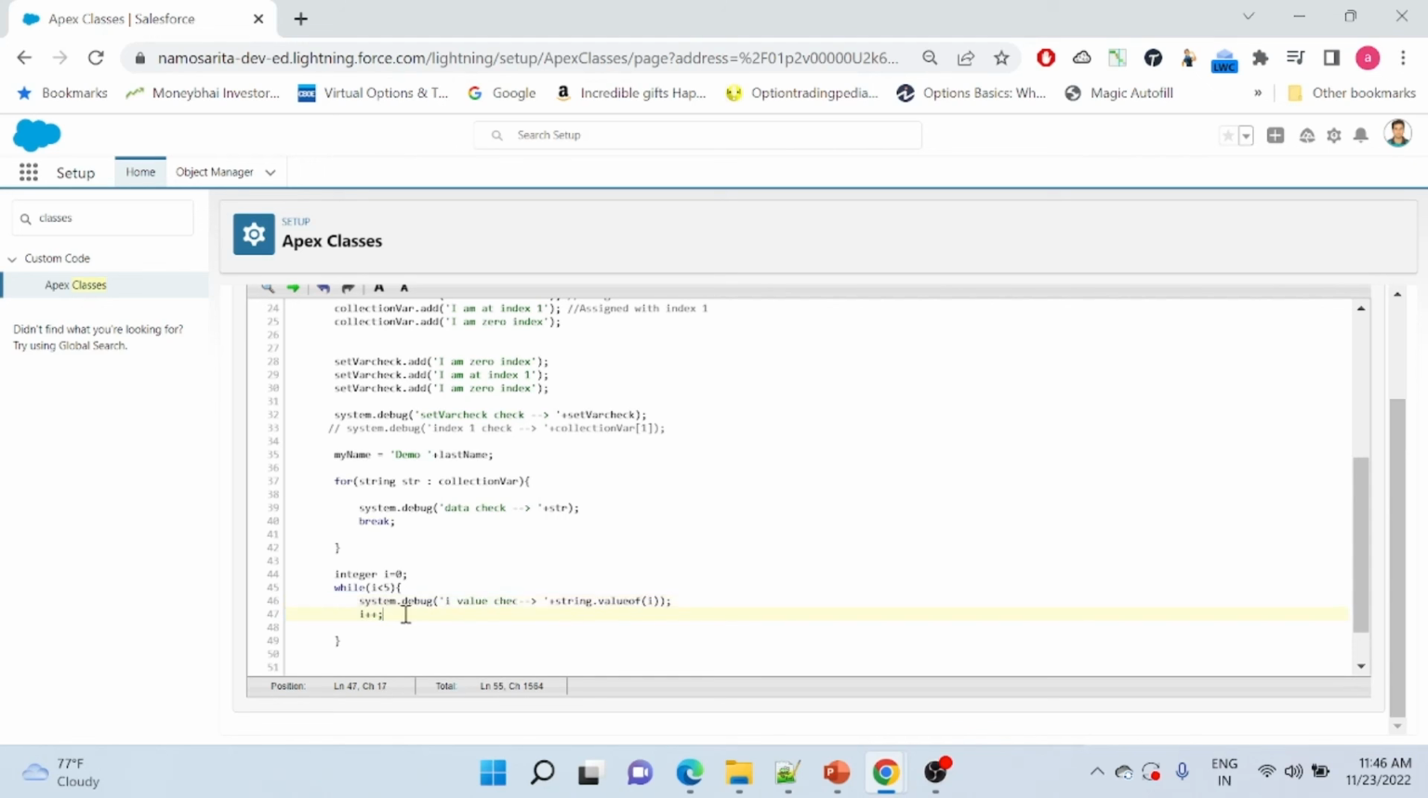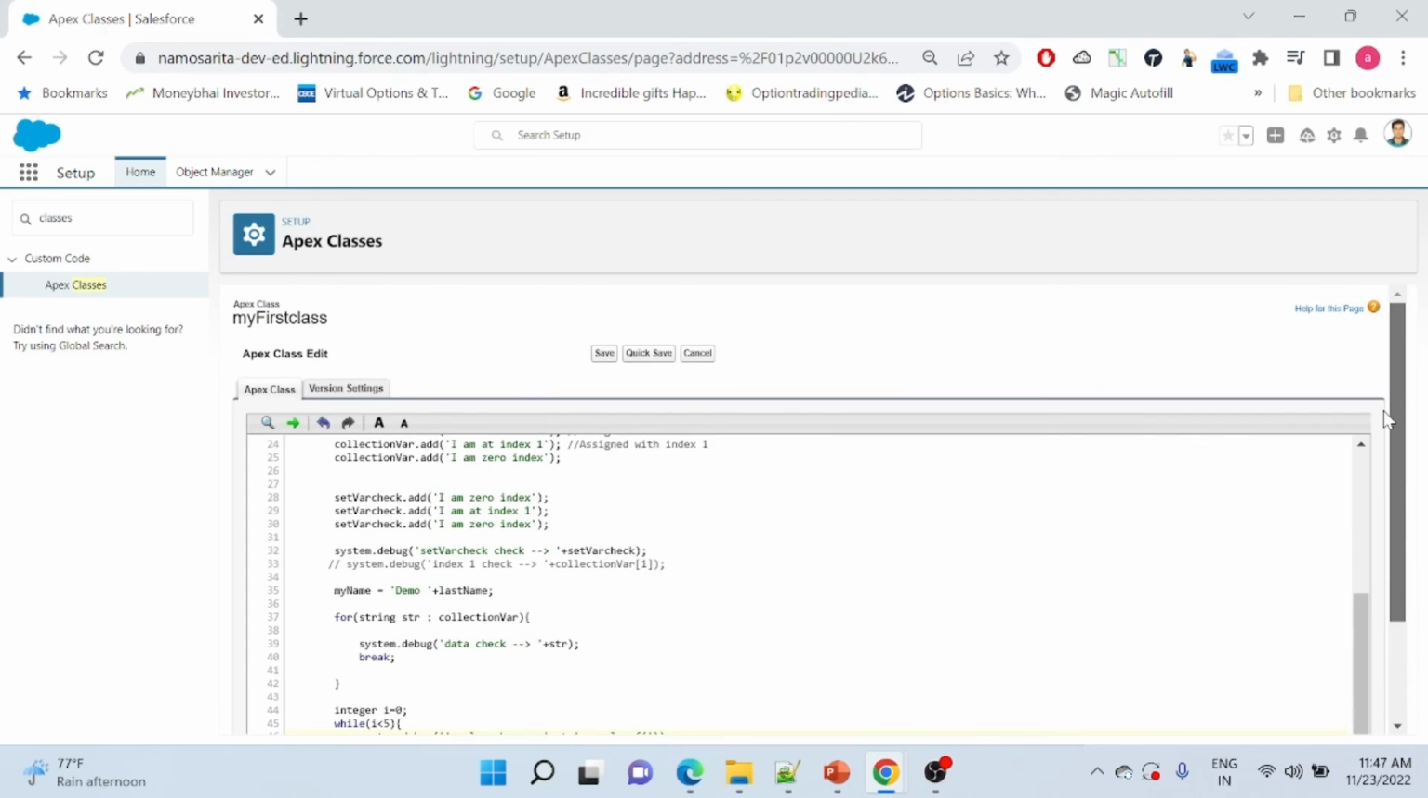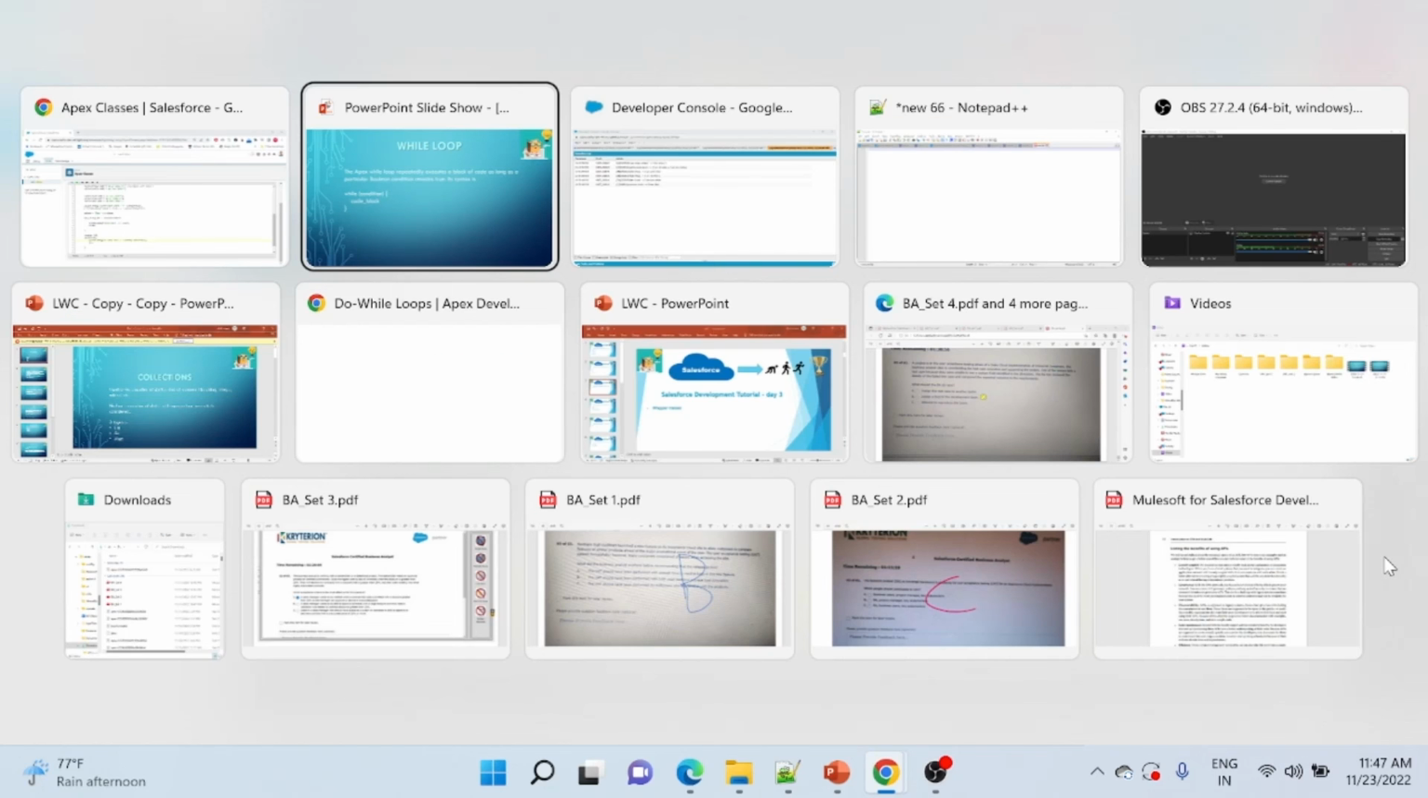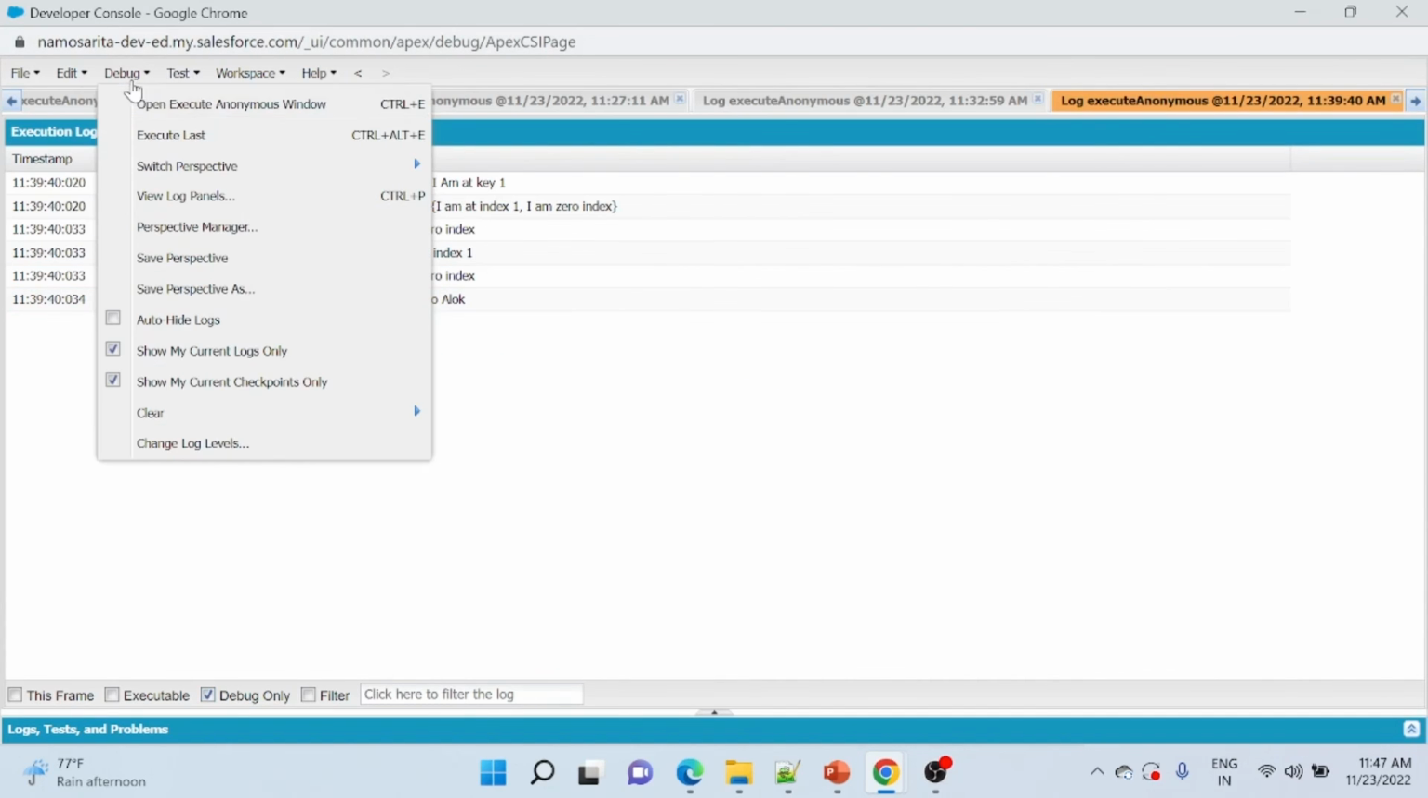As soon as I value becomes 5 here, the condition will tell that now I value is not less than 5, because 5 is not less than 5. So this will become false and your loop will break here. Okay, so this is how your while loop works. If you want, we can just run this code again and we will see.